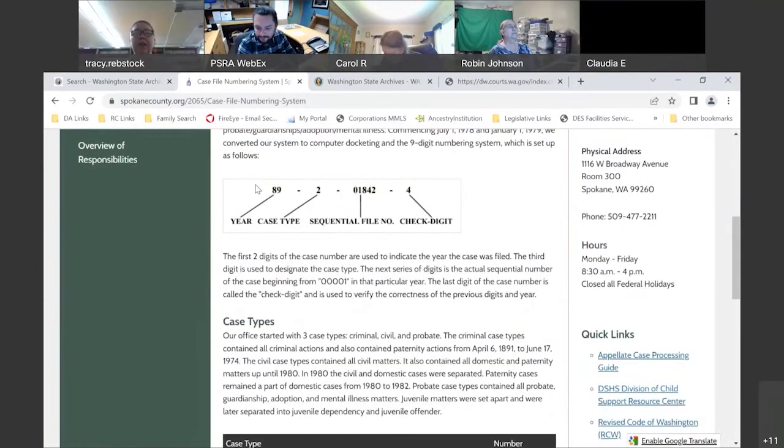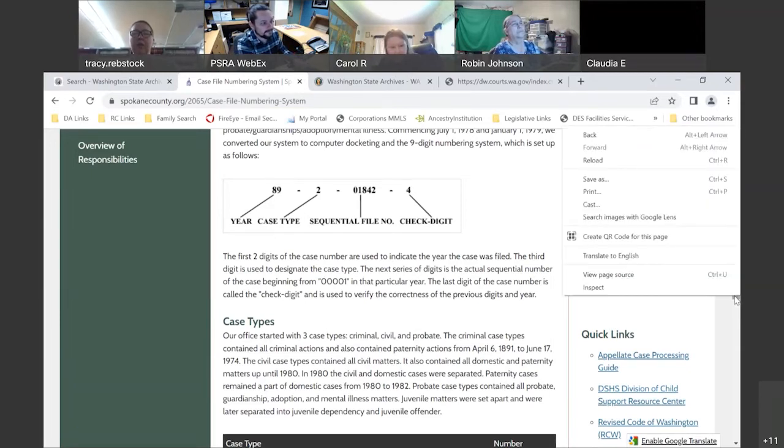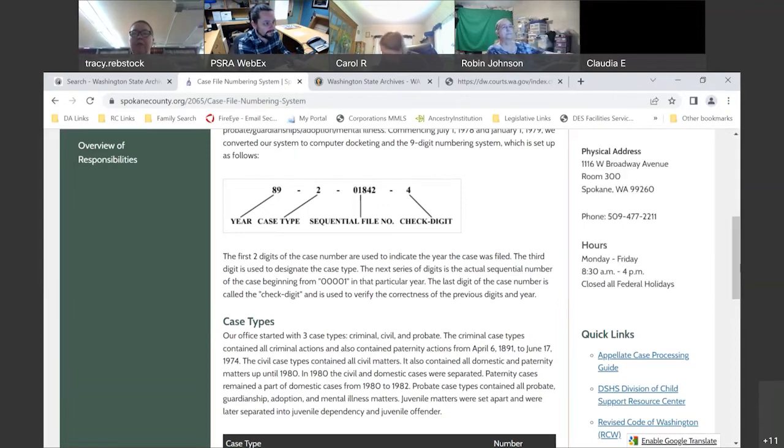For more modern cases, you have a year at the beginning, and a case type second, after the dash. There's a numbering sequence for the case file, and then at the end, there's a digit, depending on filings and things. So if you go down to this listing, and this is from the Spokane County Clerk's website, which is really good, really helpful as far as explaining some of the dates.